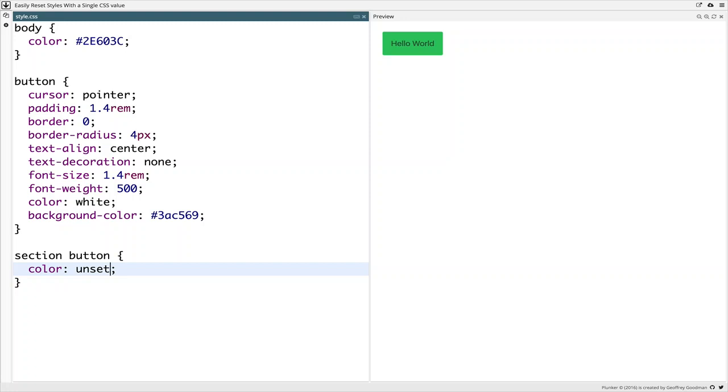In the case where there are no parent styles to fall back to, or if the CSS property does not inherit, for example, a margin, unset works by resetting properties back to the browser default. I'll set font size to unset. And since neither section nor body have a font size specified, the button will apply the browser default font size.